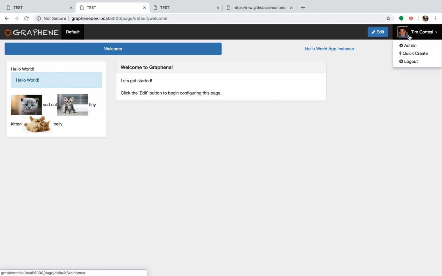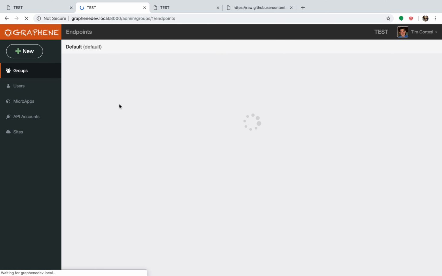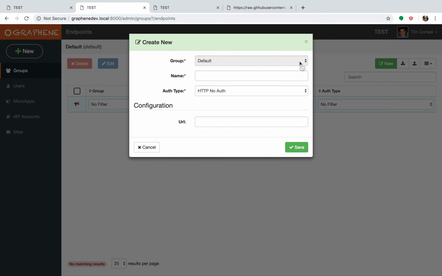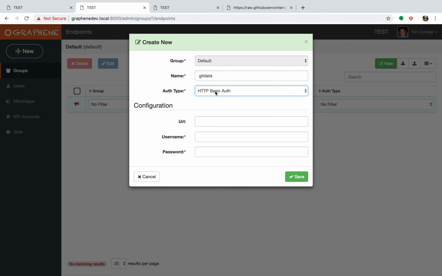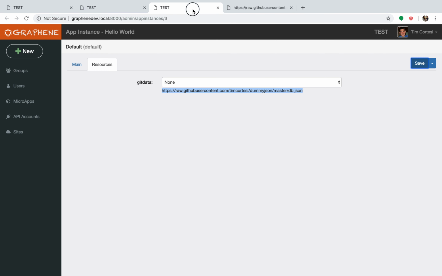So let's jump back over here and dive back into our admin panel. You'll notice here that we have no endpoints defined currently. So let's define a new endpoint. Let's call this endpoint get data. That's really the same thing as we had before, but that makes sense. And you'll notice that we can have authentication on here with a username and password. But because this endpoint that we have doesn't really have any authentication, we don't really need that.